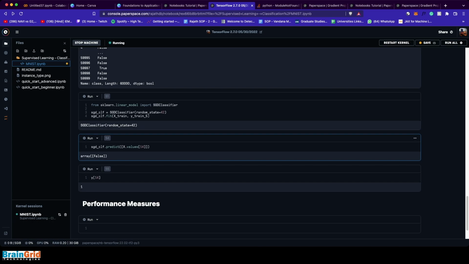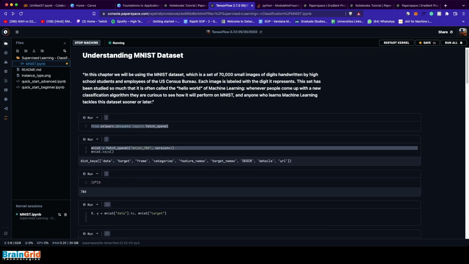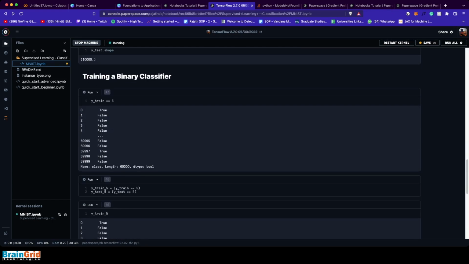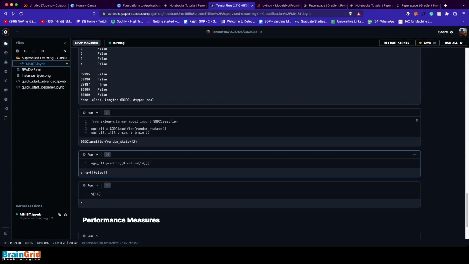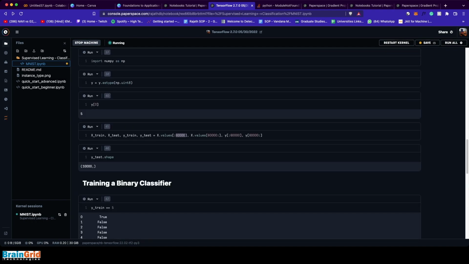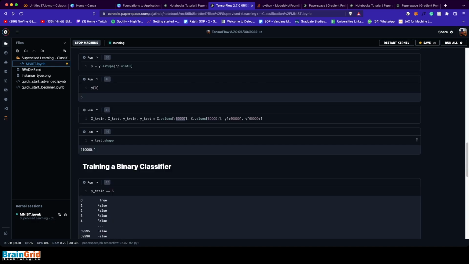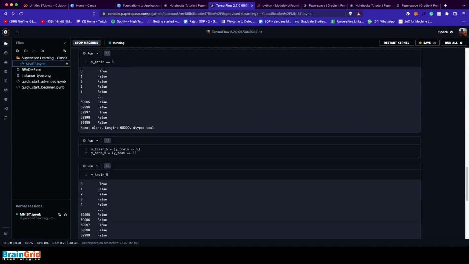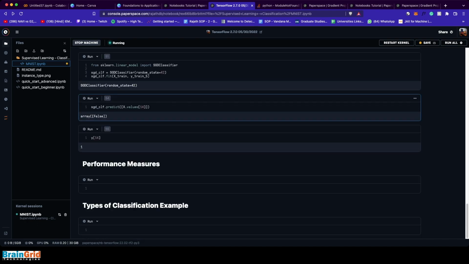I hope that makes sense. Now we have trained a binary classifier and understood the MNIST data set. We have trained a very simple binary classifier with just 3 lines of code, having just split the values into X_train, y_train, X_test, y_test, and then we predicted, and it is pretty good. Next we will look into performance measures, and then types of classification. So till then, take care.